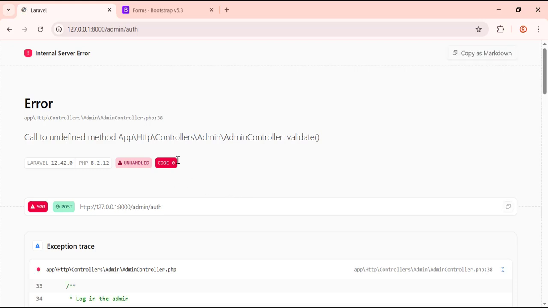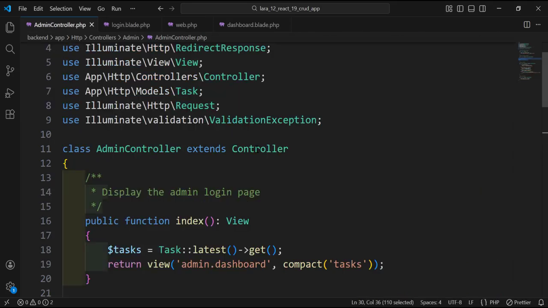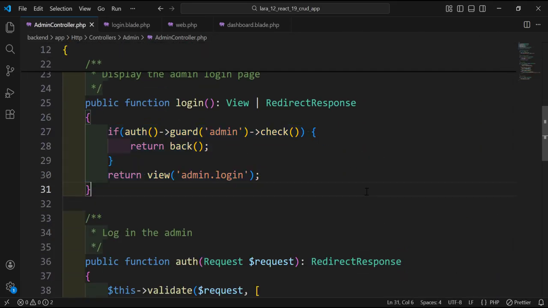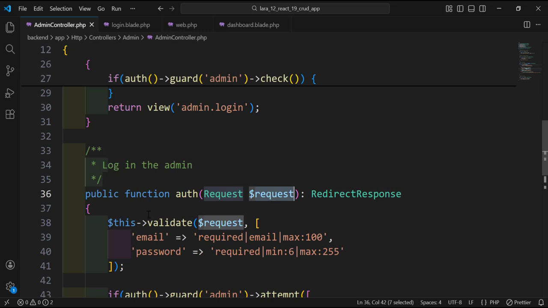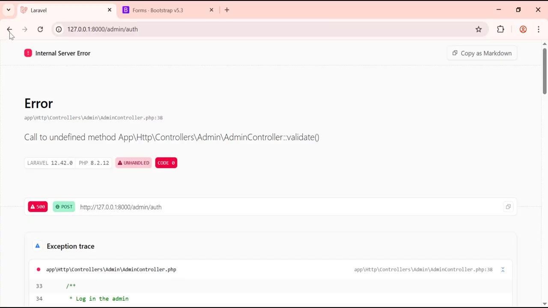So we will be redirected. So we are not redirected. Call to undefined method, which is the validate. I think that there is a method called validate. Why is it not? I think that we need to use the request validate. So this validate is from the old versions of Laravel. Since Laravel 11 you need to use request, not this. So just remove this and remove the request from here. Let's refresh and check again.